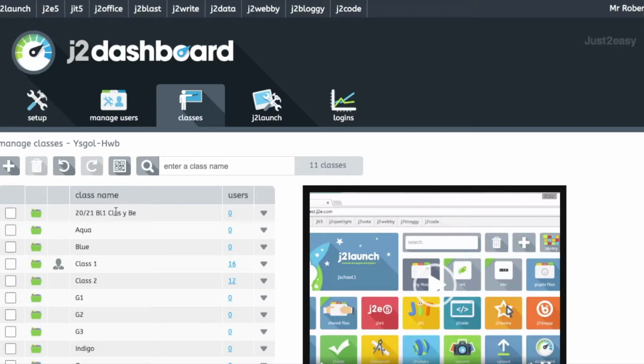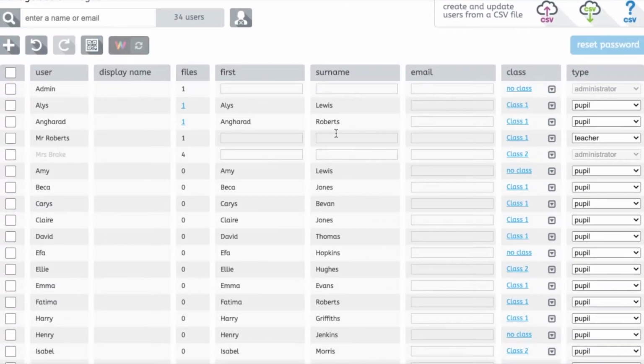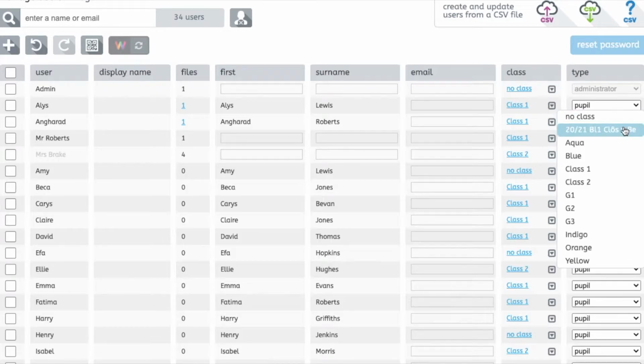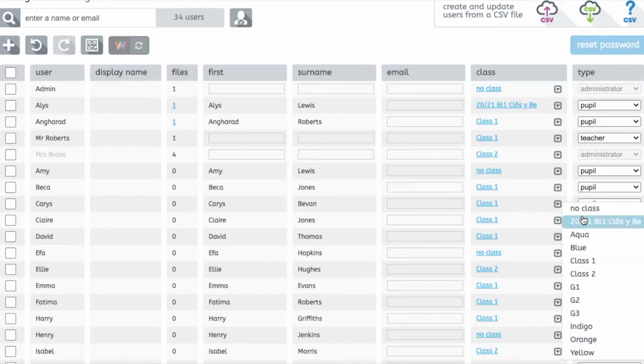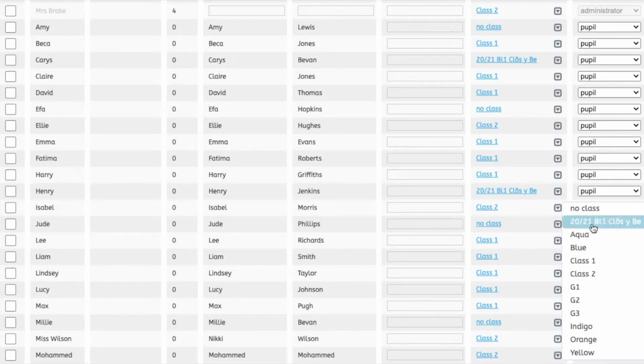So what we need to do then is go back into the Manage Users here, and then scroll down the list of names that are in the school, and then select which class they're in. So if we go down here now, at about 5, just for example, there we are.